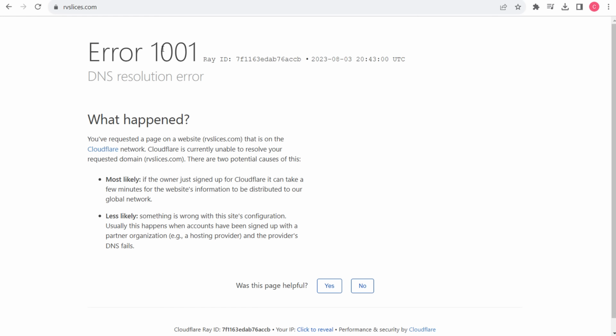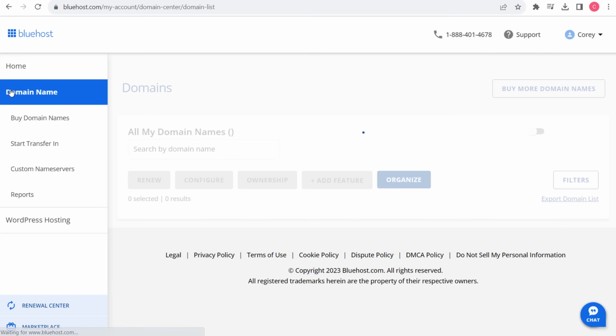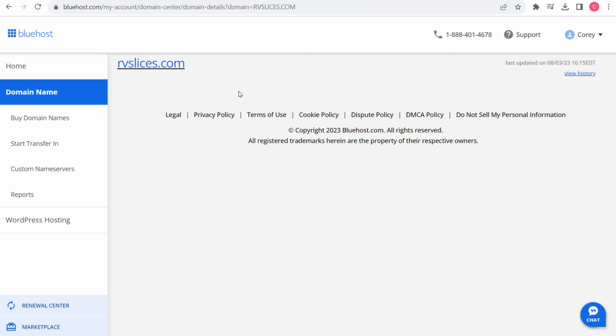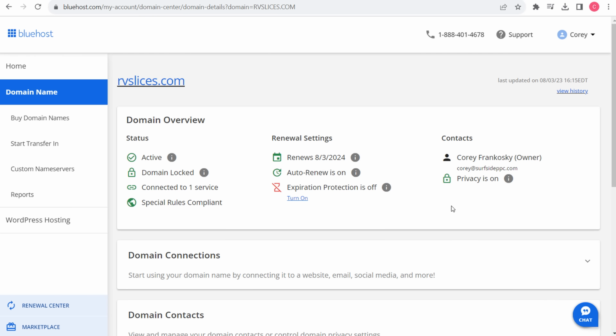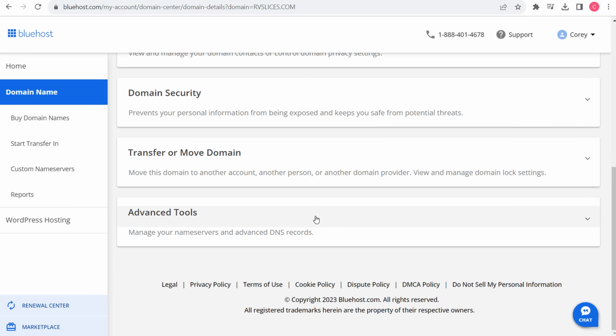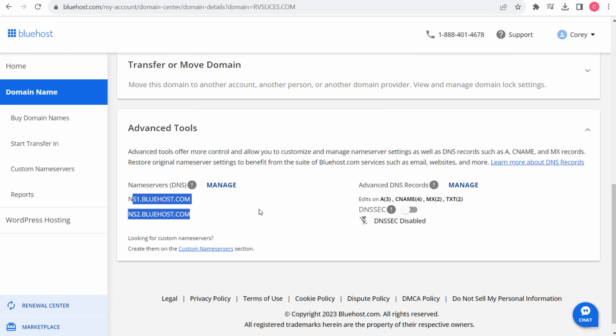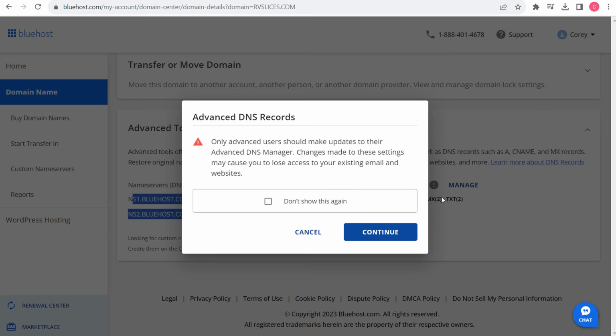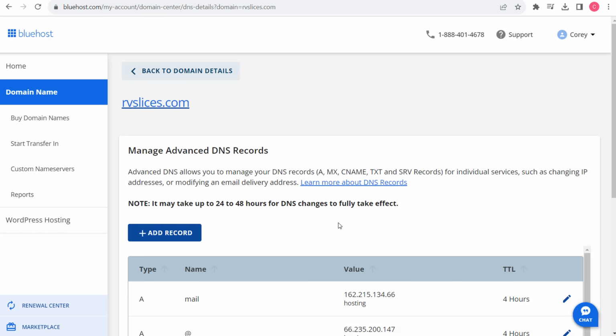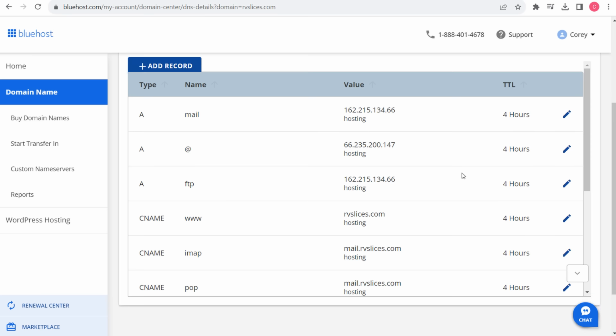Okay, so we got error 1001, DNS resolution error. What that means is we're going to come back here, go over to our domain name. We have to make sure our DNS files are correct. I figured they'd be correct, but for some reason they're not always correct. So advanced tools, our name servers should look like this. Advanced DNS records, we're going to click on manage and click on continue. So you want to find your advanced DNS records.